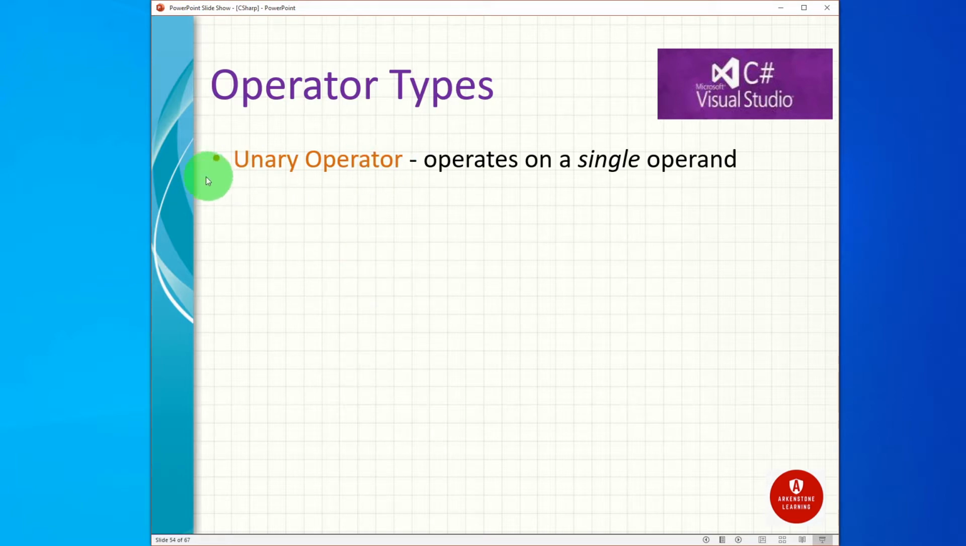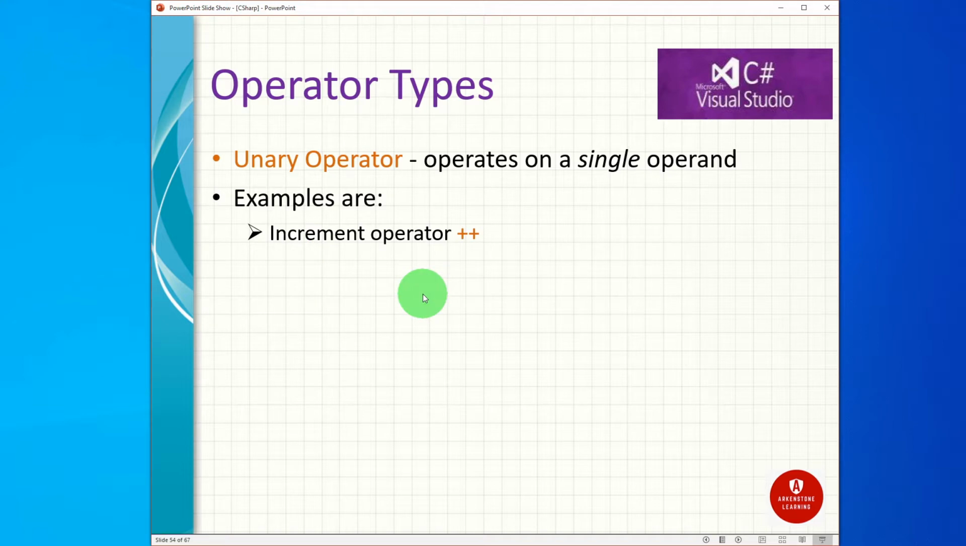There are unary operators that operate on a single operand. The examples are the increment operator plus plus we learned in the previous video, the decrement operator minus minus which we also learned in the previous video, and the negation operator denoted by the sign of exclamation.